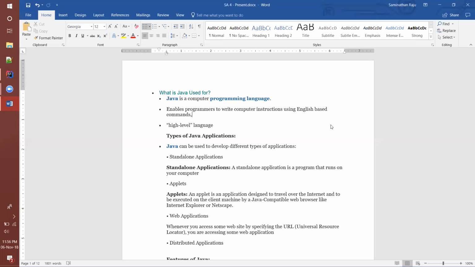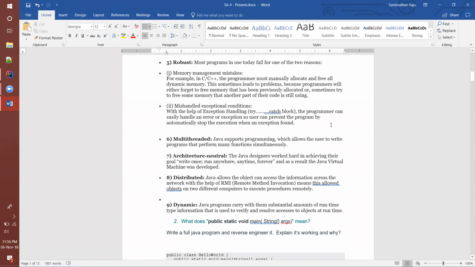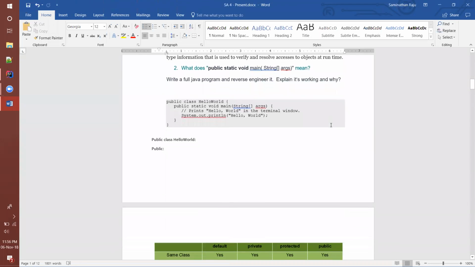Show a full program and then reverse engineer it. Show how it works and why. In order for me to answer this question, let me club the first and third together. That's what does public static void main string args mean, right? So let me quickly jump onto those so that I can explain those together.